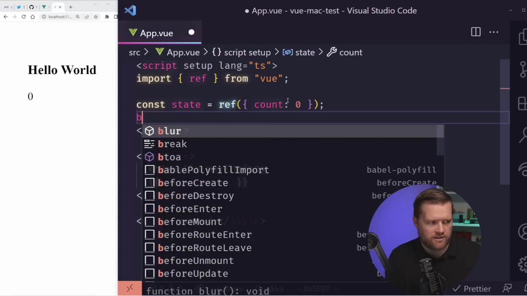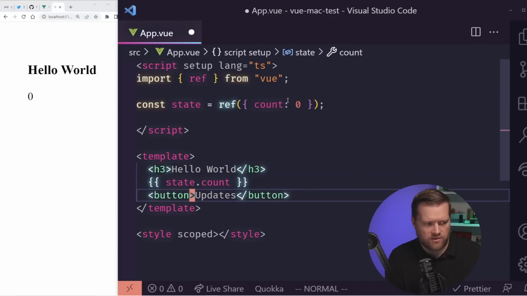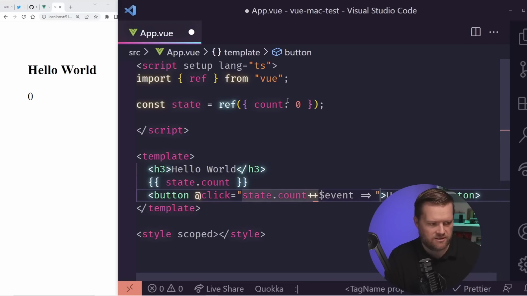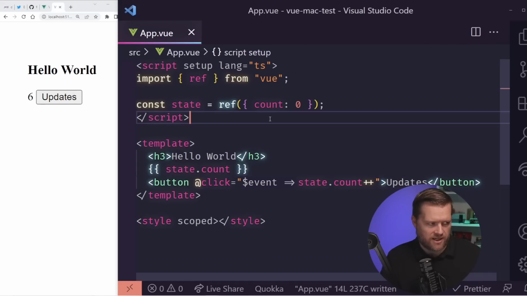And if we add in a button, we can do a click handler, and we can just do state.count++. And if we do that, it seems to work as we expect it. Now let's create a new child component.